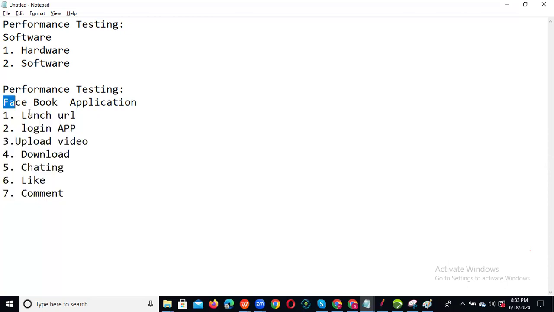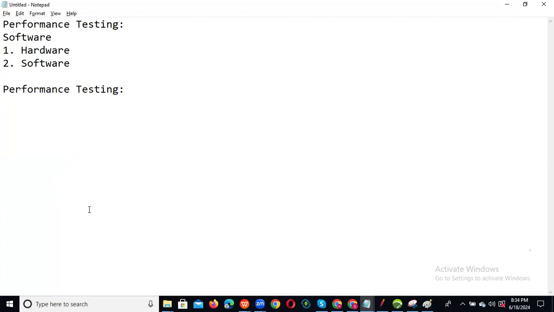Okay. So going to performance testing, we have different tools in the market. One is LoadRunner. Okay. And the second one is JMeter. And Neoload, and Soasta. And we have LoadGen also. So all of these are performance testing tools.